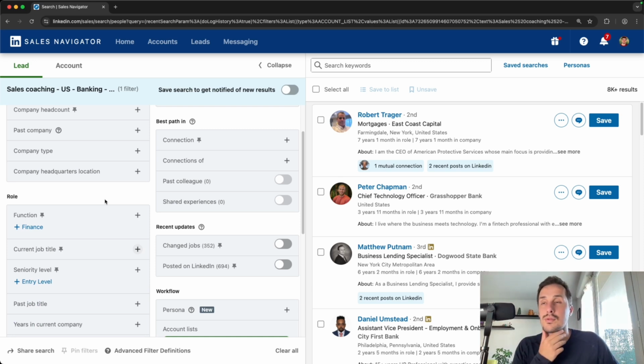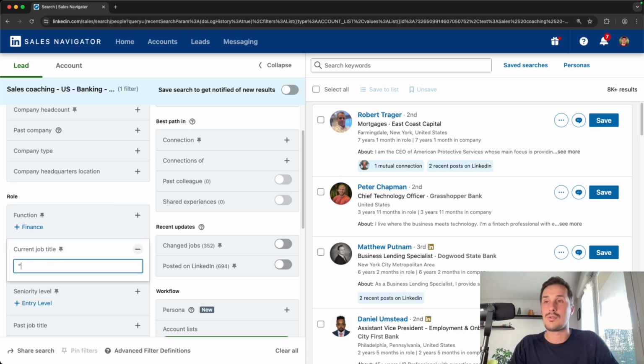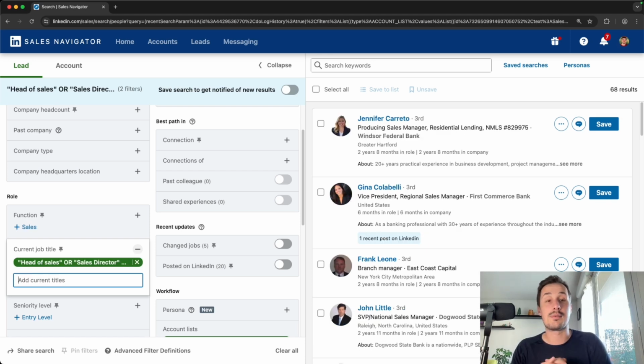And because we want to sell some sales coaching, let's say that I want to reach out to head of sales. So for that, I will write head of sales or sales director or sales manager. So as you can see on this search, I use Boolean operators. And if you don't know how to use Boolean, I made a complete tutorial on this topic, and you can click on the top right of your screen to learn how to use Booleans. So now I click on enter, and it's time to see what we have.